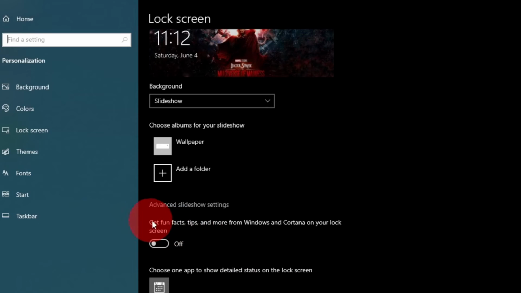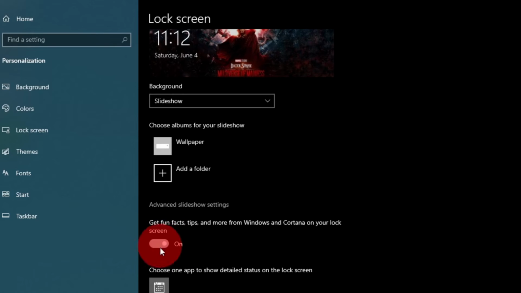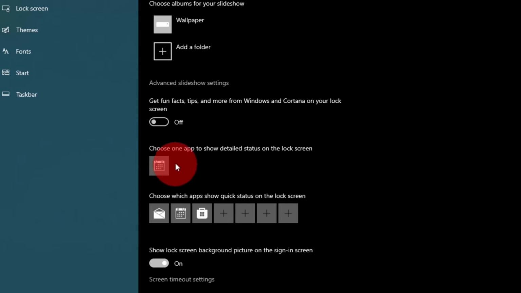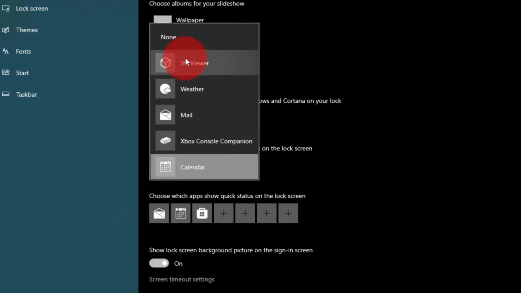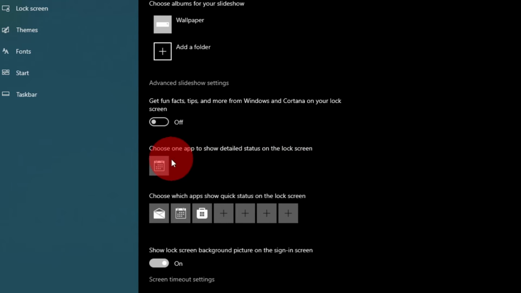And just a few more things you can do to your lock screen. You can turn on Get Fun Facts, Tips, and More from Windows and Cortana on your lock screen. If you want that on, it's an option. I just find it kind of annoying, but it's up to you. You can choose an app to show detailed status on the lock screen here. I have the calendar app, but if you click on it, you can put it as none, 3D viewer, weather, mail, or the Xbox console companion. So again, up to you on that one.